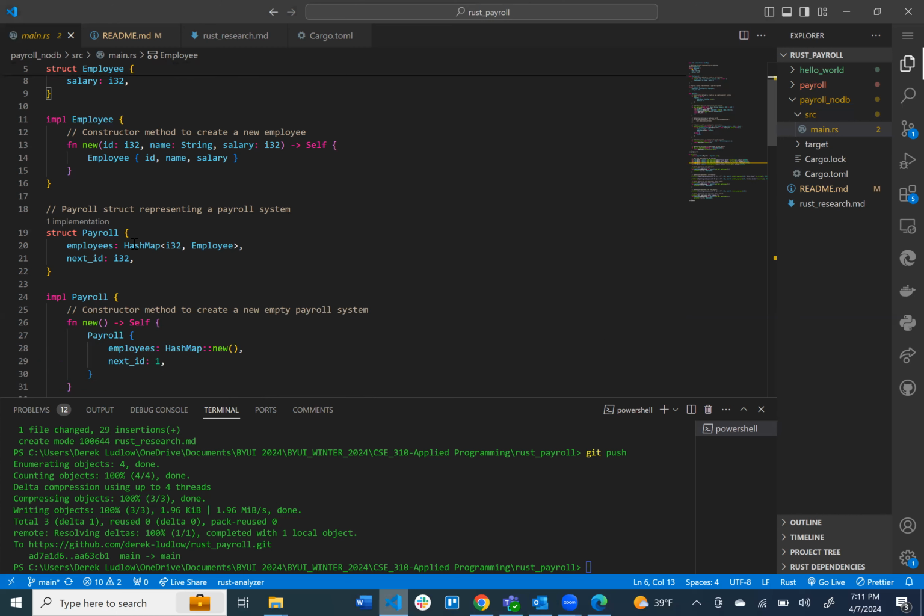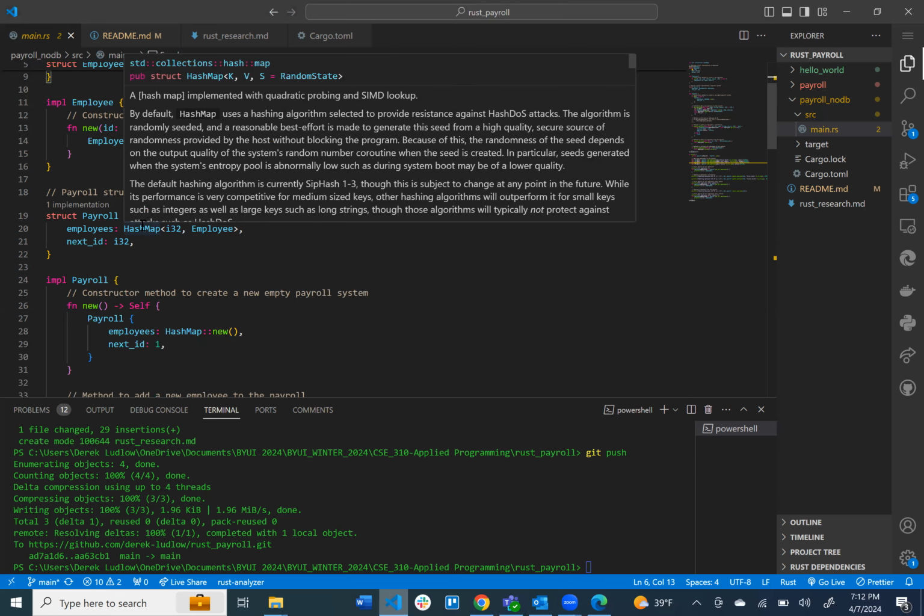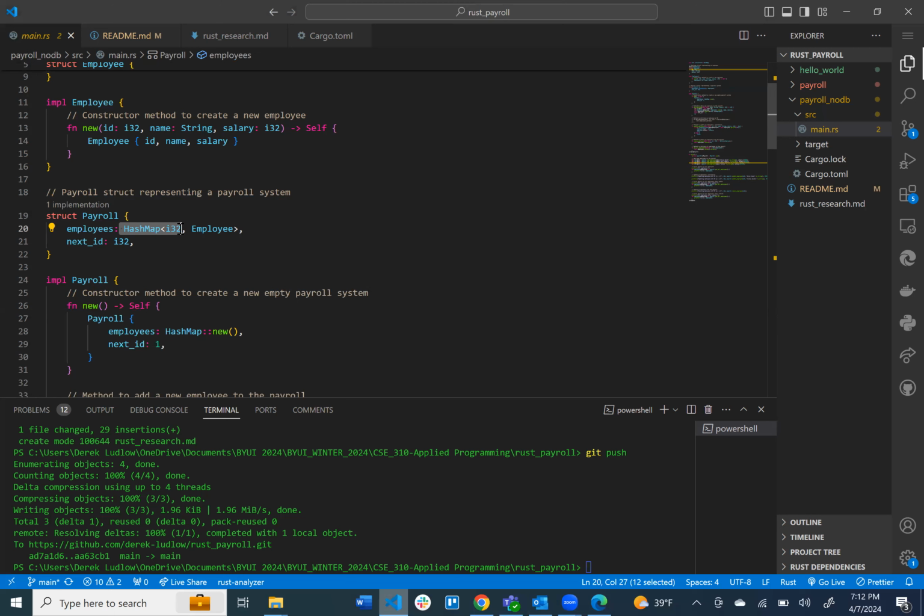Moving on down here to the payroll struct. We have another fundamental concept of Rust, which is ownership and borrowing. In Rust, each value has a variable that's called its owner. Only one owner can exist at a time. When the owner goes out of scope, the value will be dropped. But Rust allows us to borrow values temporarily with references. And in this program, the hash map, employees, borrows the employee struct instances.